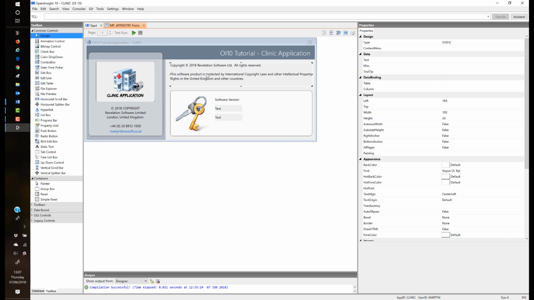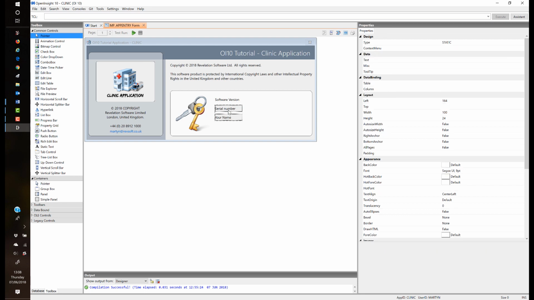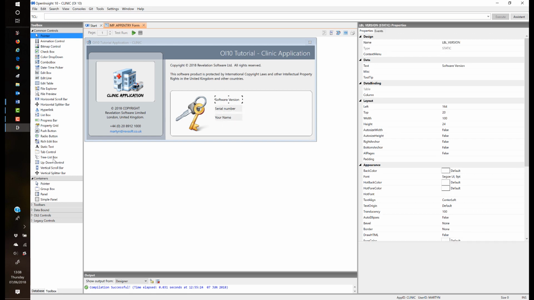And we will change this one to be LBL_serial_number, and we'll have that as serial number. And this one we'll change to LBL_name, and we'll have this as your name. And again, I need both of those to be, actually I'm not going to make those transparent for the moment using the translucency, because what I want to do now is to drop on an edit line.